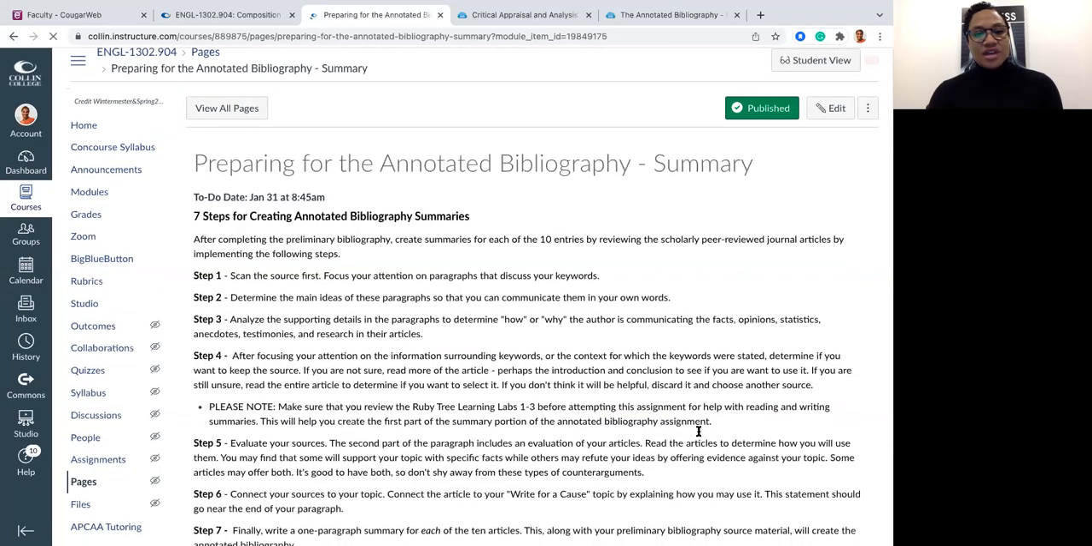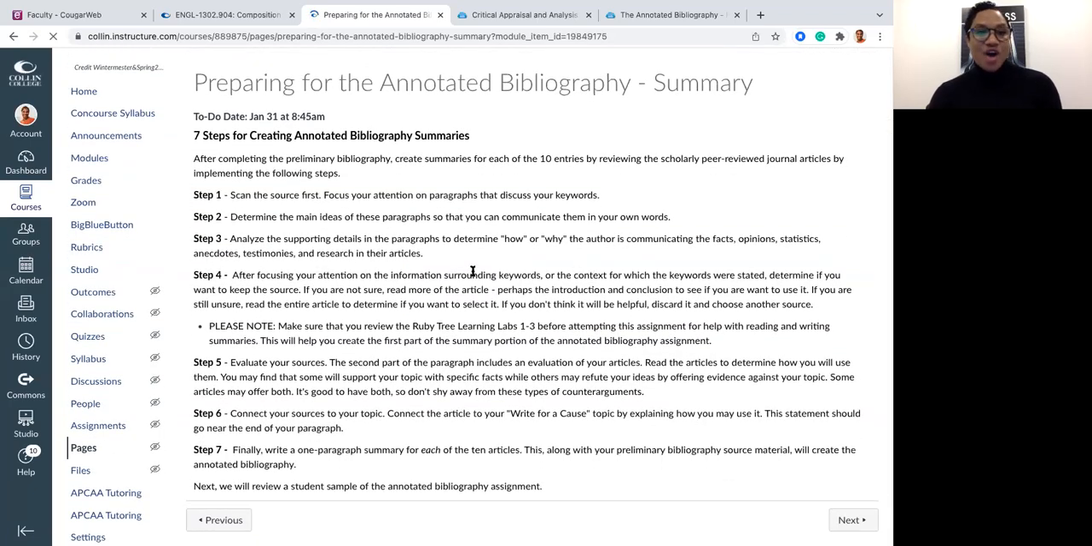So on the next screen, we literally look at how we would do this on our own. There's 7 steps for creating annotated bibliography summaries, all right? So you want to make sure that you're, again, using those pre-reading skills of scanning the source and focusing on paragraphs that include your keywords. The next thing is you want to make sure that you're able to identify and determine the main ideas of the article. So that includes the summary thesis and all of the other major details that you would like to include.